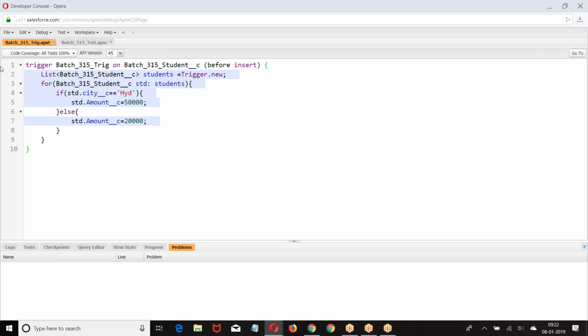Right. So when you want to deploy any code, like the classes I created, we need to have code coverage of 75% to deploy it. Whatever I wanted to make, I already developed: the object, fields, formulas, validation, trigger, and test classes. Now I want to deploy.